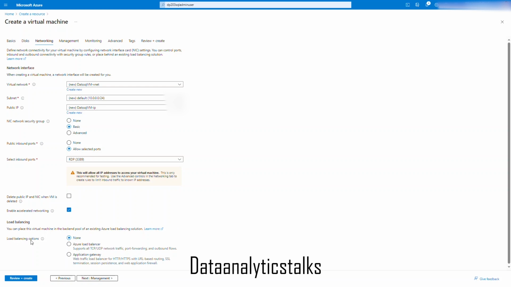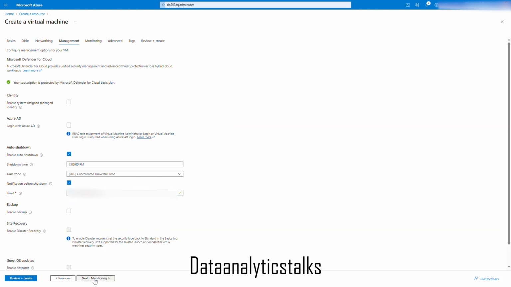How do you want to set up your load balancing? I have only a single VM, so there is no need for any load balancing. Let me move on. There is a management tab in Azure. We pay for what we use. Whenever the virtual machine is not in use, you can shut it down so that you can save your budget. I would recommend auto shutdown at 7 p.m. every day, so that I can save some money.